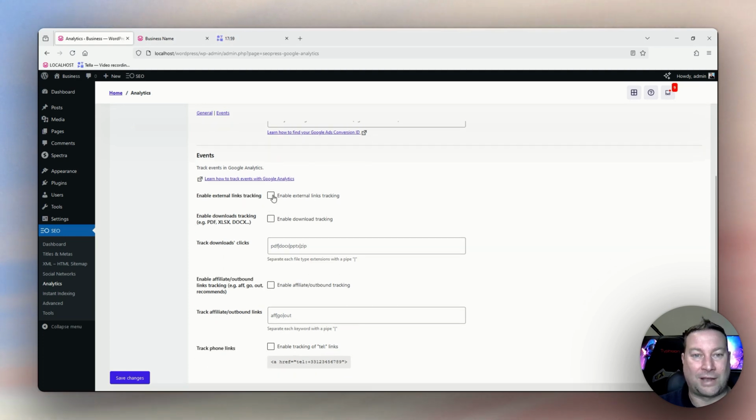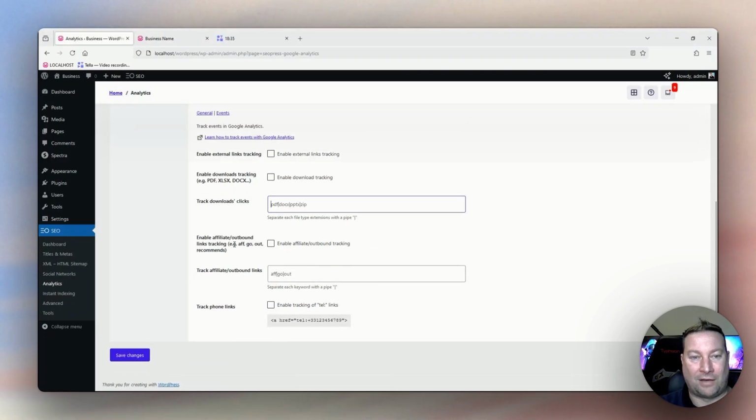So if you need to enable this, you do have the option as well. If you want to track pages on your website, so the physical little downloads themselves, the PDF files, the Word documents, you can enable download tracking. And then from here, you'll need to list all of the download types of files. So whether it's PDF or a docx or doc or PowerPoint presentation, and then each one needs to be separated by the actual pipe. And then you do have an option there for affiliate and outbound links as well.